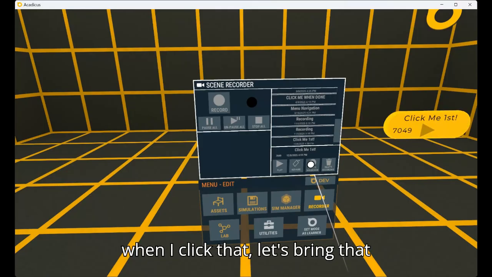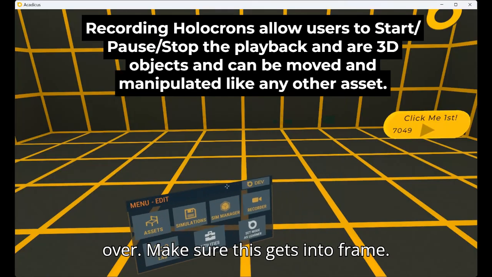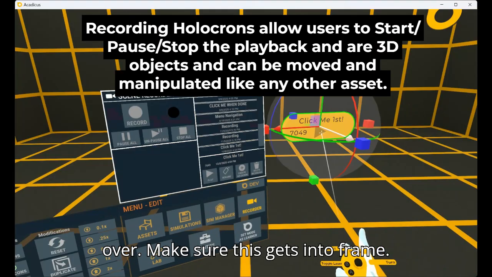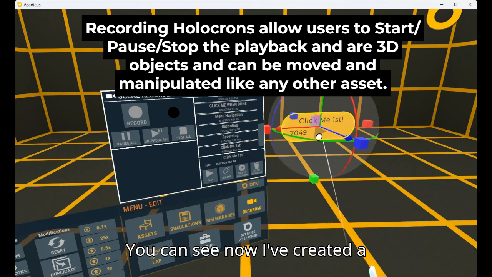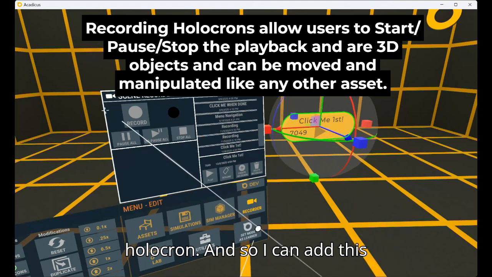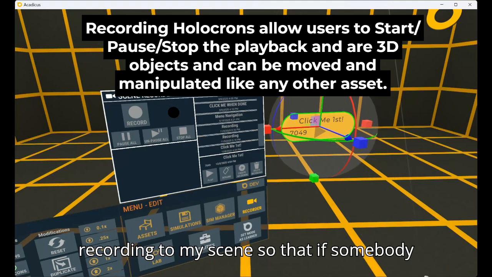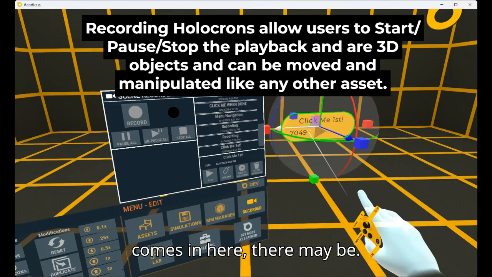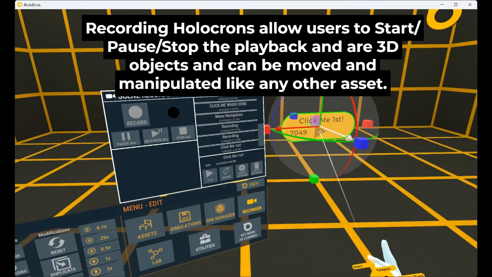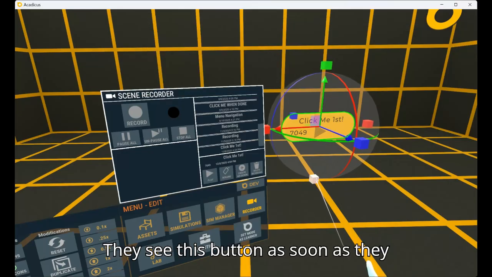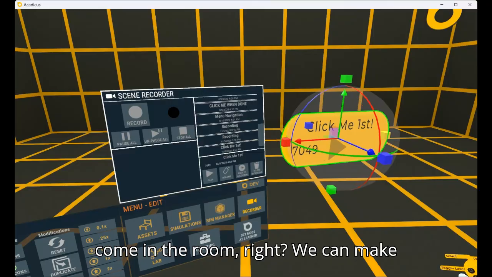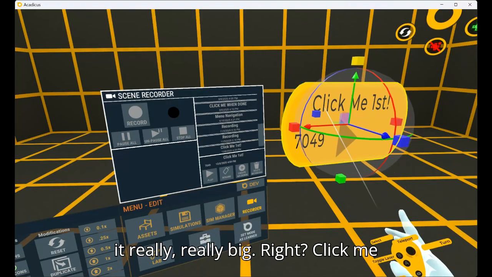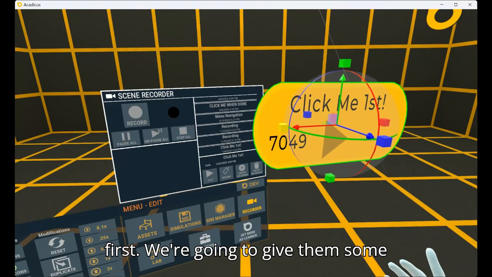Now when I click that, let's bring that over, make sure this gets into frame. You can see now I've created a holocron. I can add this recording to my scene so that as somebody comes in, they see this button as soon as they come in the room, right? We can make it really, really big. Click me first. We're going to give them some important information.